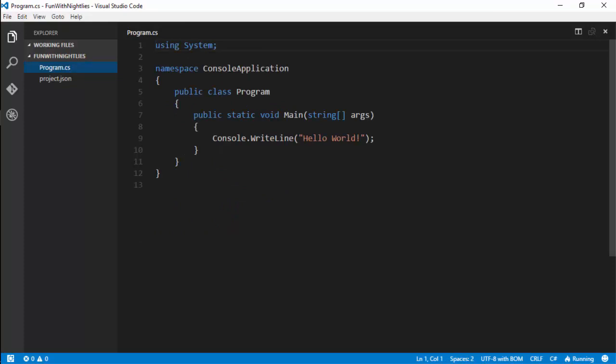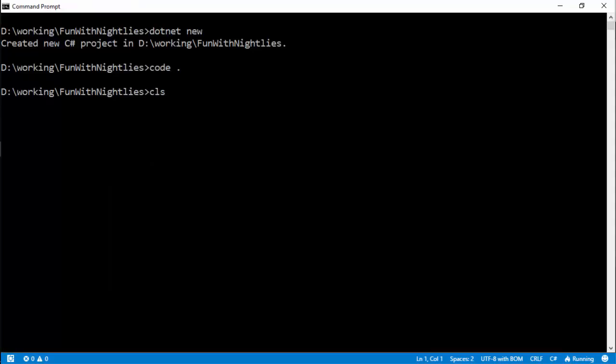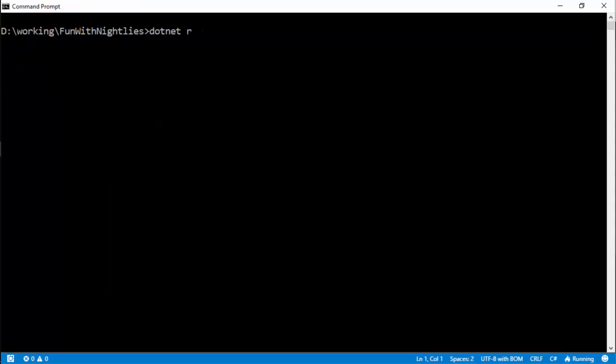Let's go ahead and look at the program.cs, and you've probably seen this a million times in C#. It's a void main, and then we're just writing out to the console. So now that we have this essential startup code, let's go back and look at the console. And let's use .NET to restore the packages.